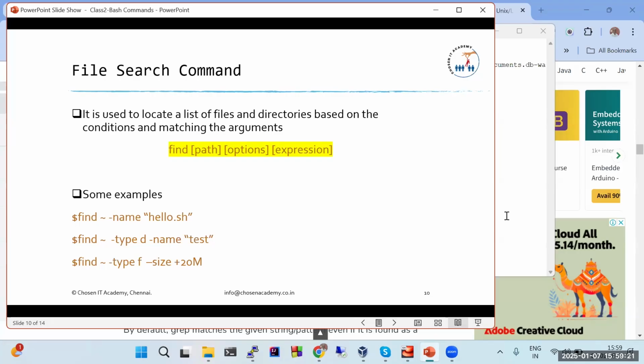If you want to find a directory and you know the directory name, but you do not know where it is located inside the system, you can give the same command, but you have to add -type d. By default, it refers to files. To search for a directory, give -type d, then -name and the directory name, test. If there is a directory named test inside your home directory, it will retrieve the complete path of the test directory.